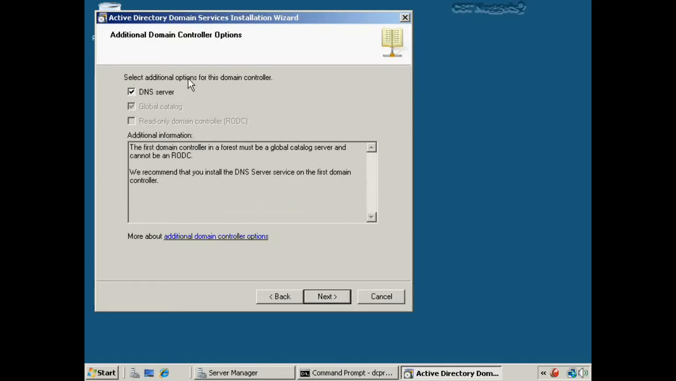And then I can select additional options. It's noticing that I didn't have a DNS server out in the environment, so it's recommending that I install a DNS server on this first domain controller, and that's what my checkbox there is going to be. Also, I have to have a global catalog. We'll talk more about that a little bit later on, but that's kind of like a global index, if you will, of everything that's going on inside of the forest.